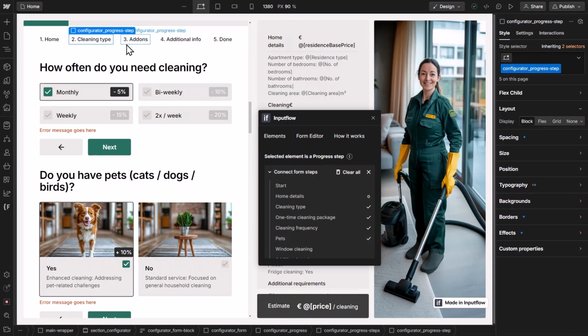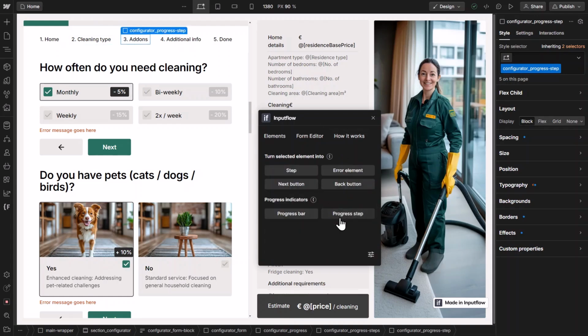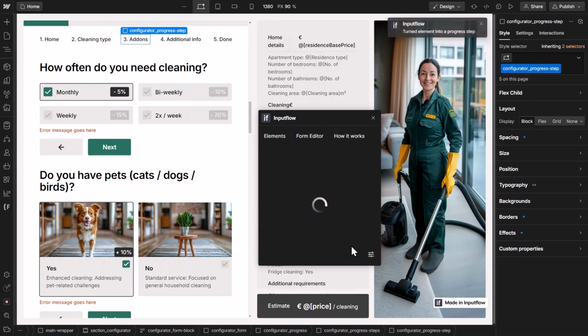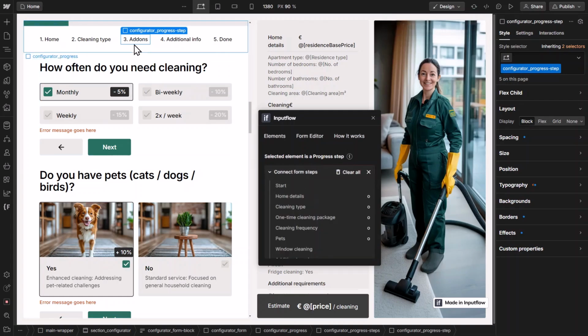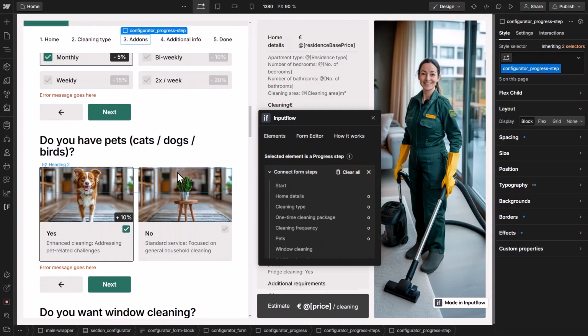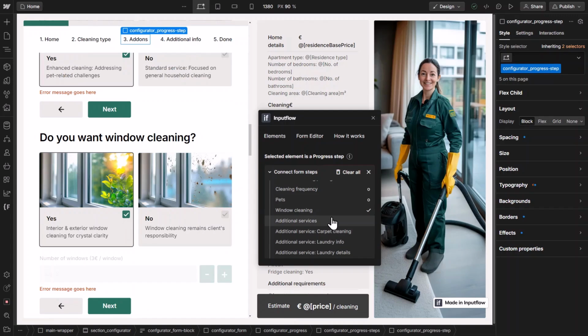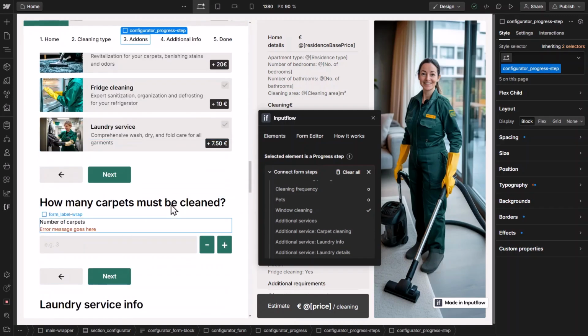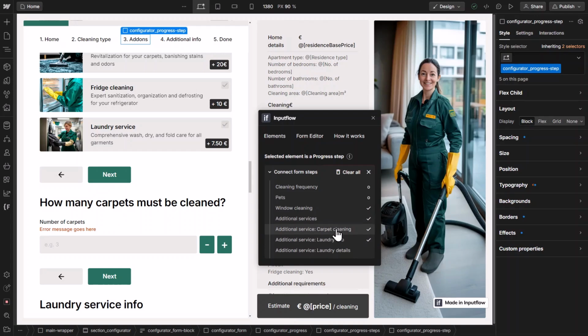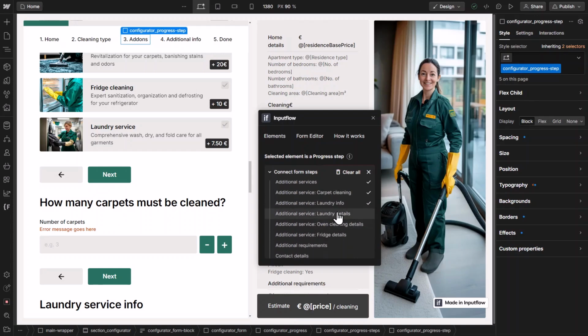Let's go to the add-ons, the third one. So I also turn this into a progress indicator step. You know the drill by now. I click on Connect Form Steps, and I want the add-ons indicator step to be active if the window cleaning is the active step, which is this one right here, or if any of the additional services steps down here are visible, because all of that belongs to the add-ons category.